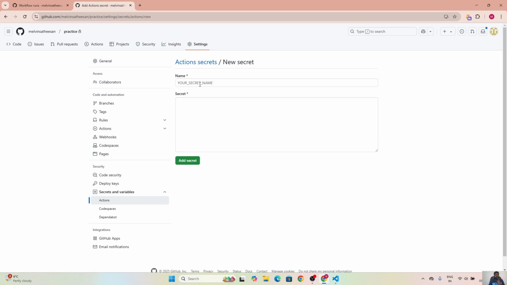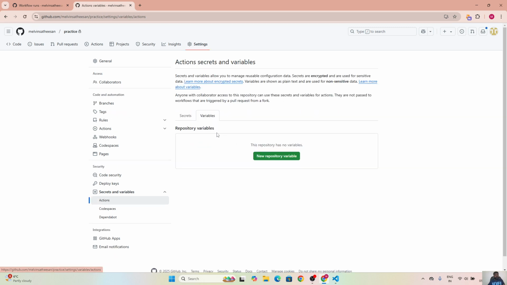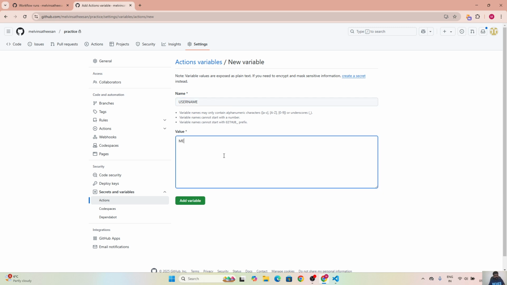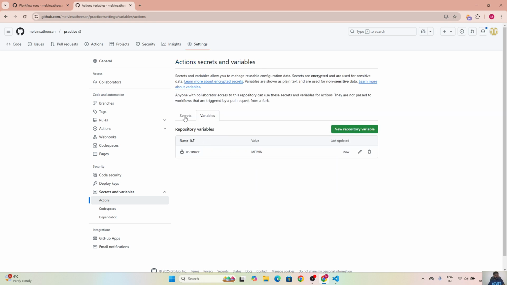Let's go and create first a secret value. I'm going to create a password. I'll put something like ABC, whatever is my password. I'm going to add the secret. In the variables, I'm going to create username. I'll put something like Melvin. So we have a secret and we have a variable, right?